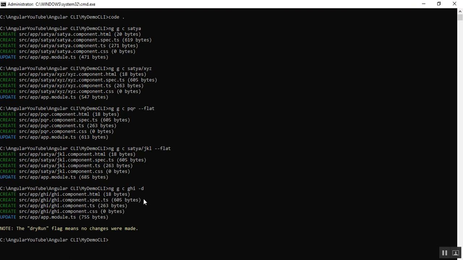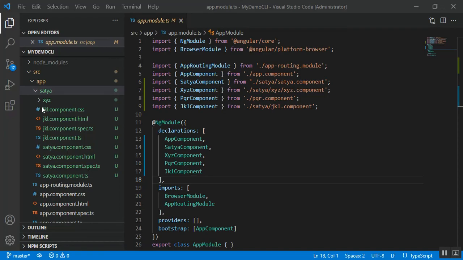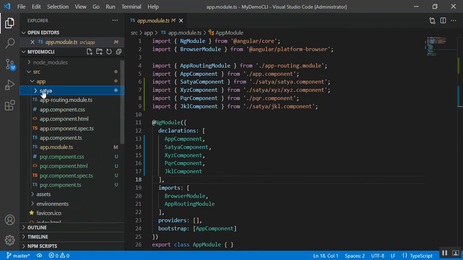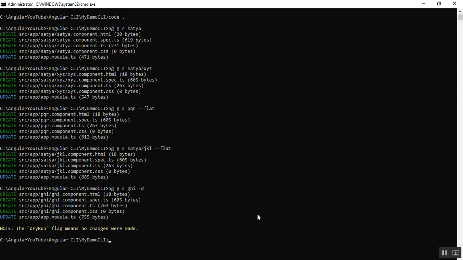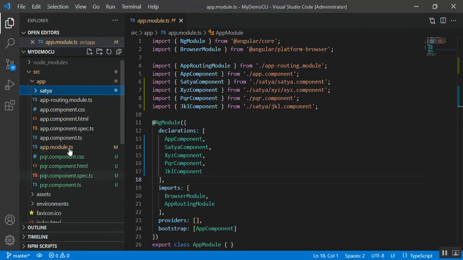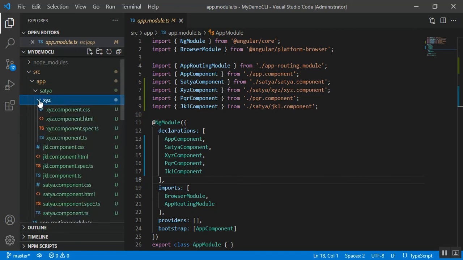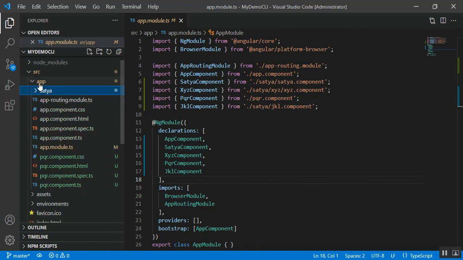And notice that we have run this command with the -d flag. It only reports the files it is going to generate without actually generating them. If you execute this command without -d, it will create these files, but as of now it has not created these files in my project. If I collapse that Satya folder, inside the app folder, this ghi component is not created, right? Because it just reports that these files will be created. But it does not actually create these files here inside the Satya component folder, right? If you expand the xyz component folder, it is not created anywhere. By default also it is not created inside the app folder.